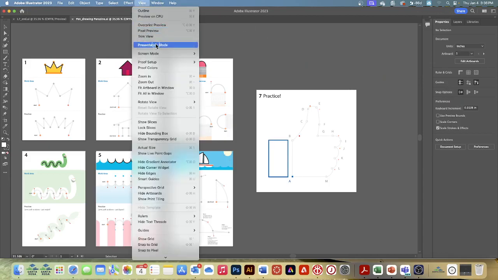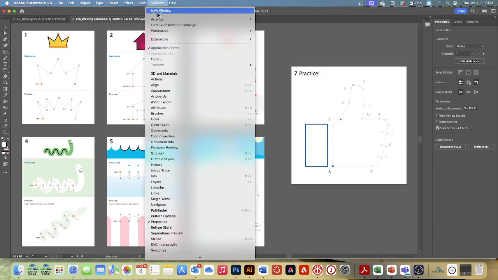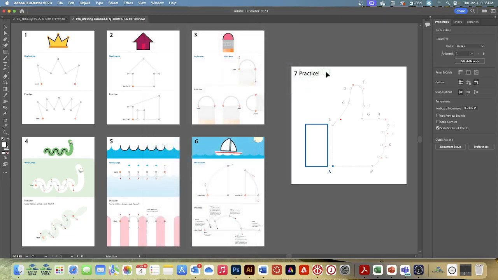Go to View, Fit All in Window. And then let's do this window. And let's go to Reset Essentials. So we're all starting from the same point. Everything's the same on everybody's computer. And we'll go from there.